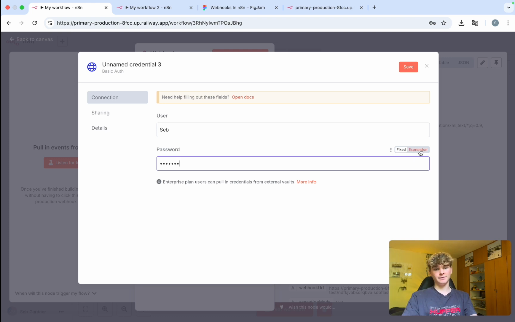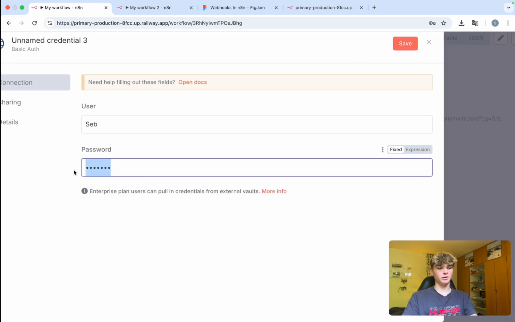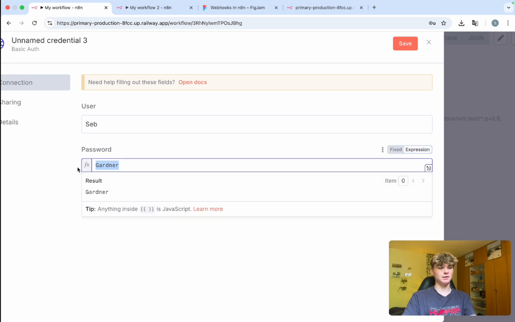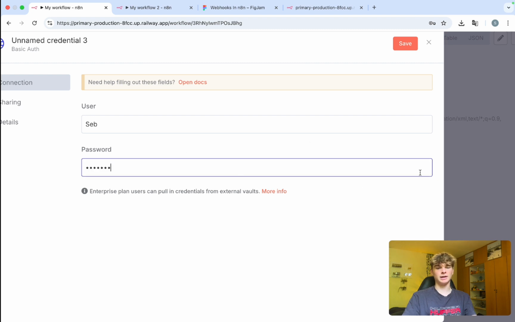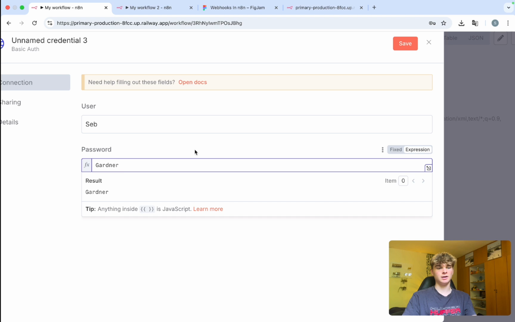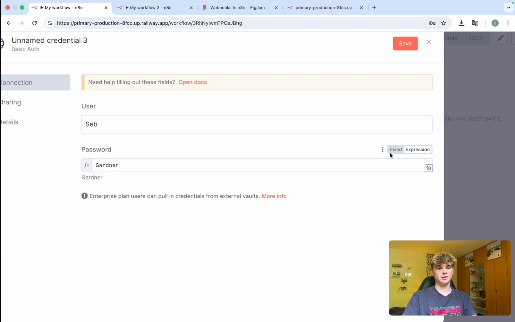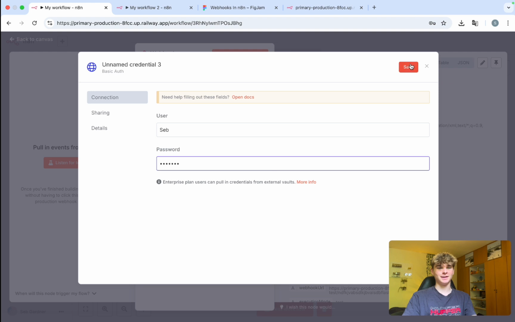Also a little hack here, to be able to view passwords. This is for any node in N8N. You can change it to expression and then you can view the password. This is helpful when you want to make sure you have written down the right password, because there's no little eye here to be able to view the password. So the way to do that is change it to expression, and then you can make sure you have the right password. So it's pretty cool. And then click save there.